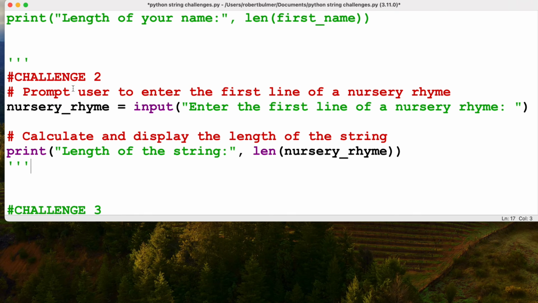Okay, now for the second one, again, it's just two lines of code. It's exactly the same as before. So prompt the user to enter the first line of the nursery rhyme. Okay, nursery rhyme equals input. Enter the first line of a nursery rhyme. Calculate the length of the string, len nursery rhyme. So again, exactly the same. There's nothing, no surprises here.